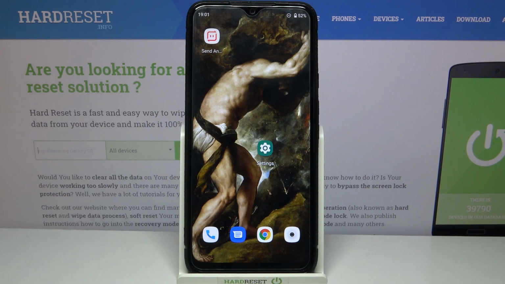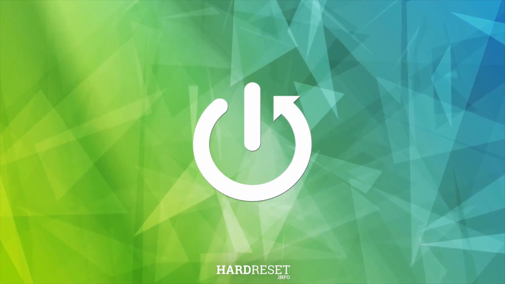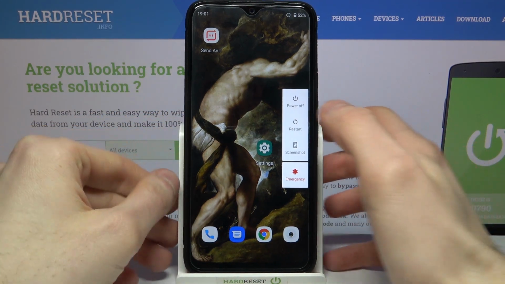Here I have Vivax Fly 6, and today I'm going to show you how to wipe cache from this device. So first of all, you just have to turn your device off by holding power key.